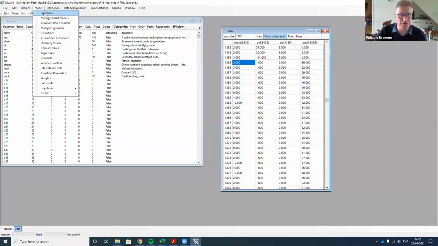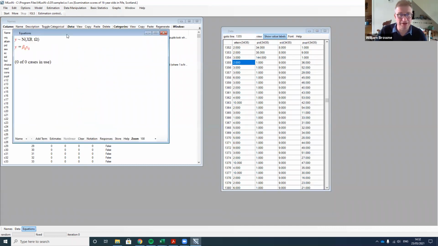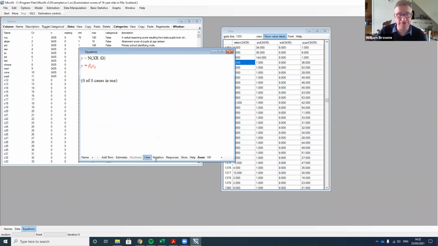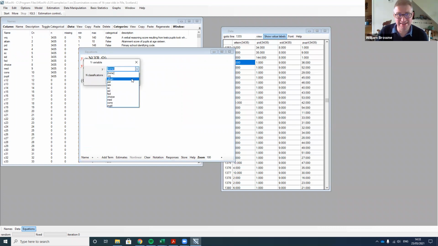So we go to the model menu, we choose equations. There is the equations window you can see there, and I follow the instructions. The first thing I do is click on notation. Because we're doing cross-classified, we get rid of what we call a multiple subscript. Click on done. You can see that we've now just got an i subscript for y, our response variable. So I'm going to set up my model. What I'm interested in is these attainment scores of the children at age 16. So I choose attain as the y variable. I choose 3 classifications. I'm going to choose them in the order of secondary school as classification 3, primary school as classification 2, and pupil as classification 1. So I click done. That bit is done.